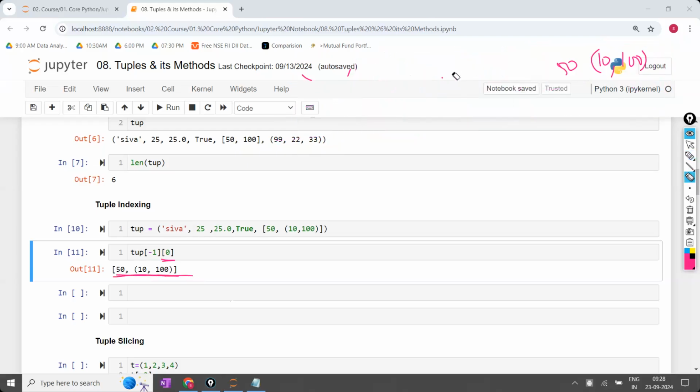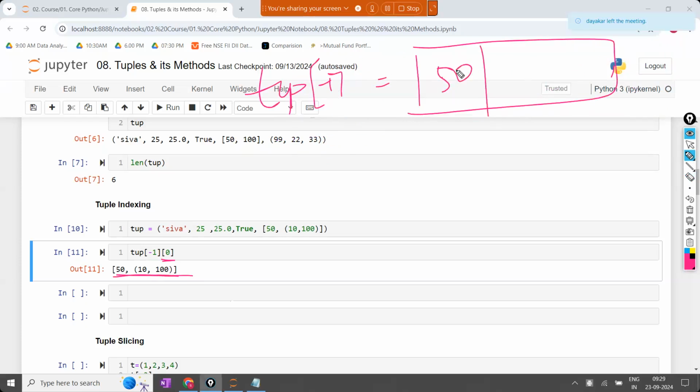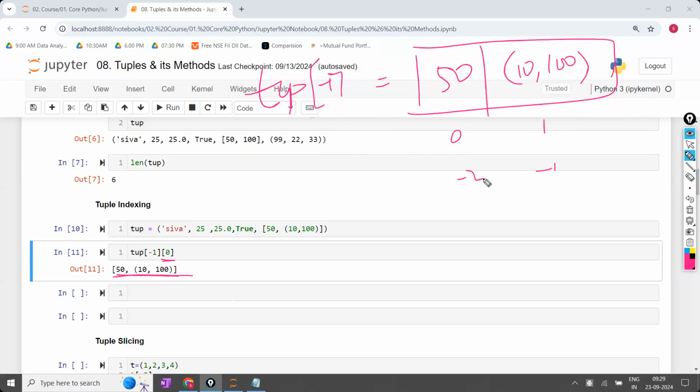Now the original one is not there. Delete the original one. Now original is not there for us. Only tup of -1 is there. What is the output of tup of -1? We have only 50 comma tuple of 10 comma 100. Only this one is there with us. For that, index of 0 is there, index of 1 is there, -1, -2. Now what is in the 0 position? 50. I'm going to get the 50. For example, if I write one position here, what is the output? Tuple of 10 comma 100.